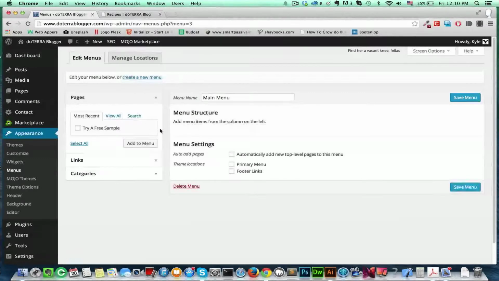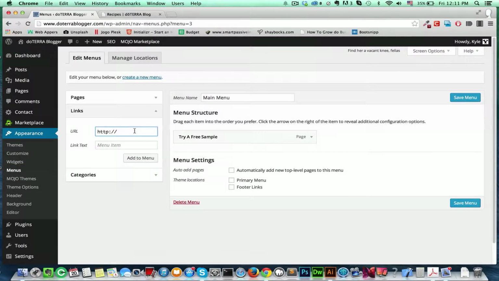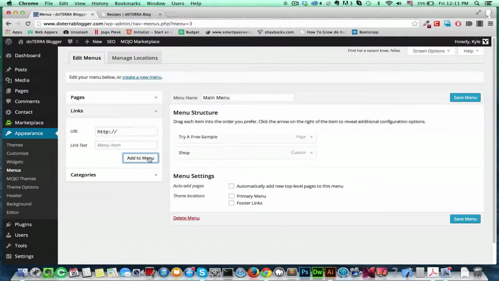And there's a few different ways that you can create a menu. The first way is it can show you the pages that you've created. If I wanted to add this try a free sample to my menu, I would just do that, and then we'll add it right here. Or I can add a link, like if I wanted to send this to my back office, I could go to mydoterra.com/ whatever my number is, and then I could have this say shop or something like that. So it would link them to my site, and it would show up there on the top bar.